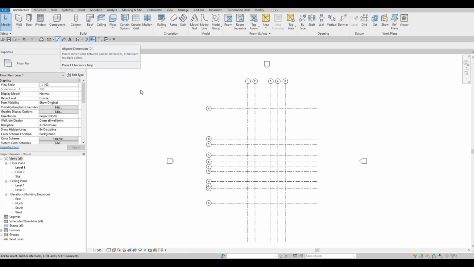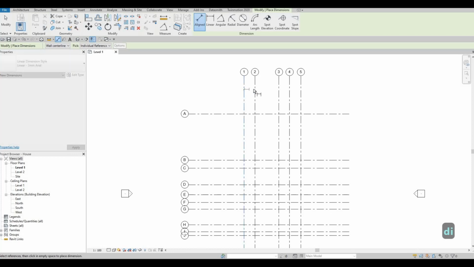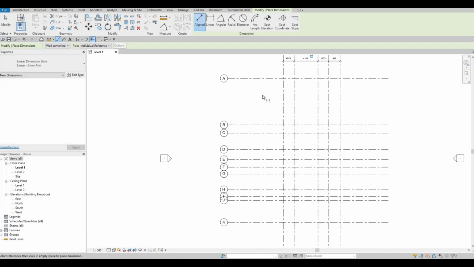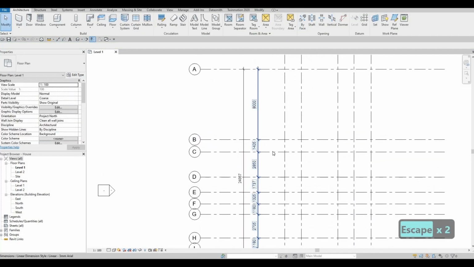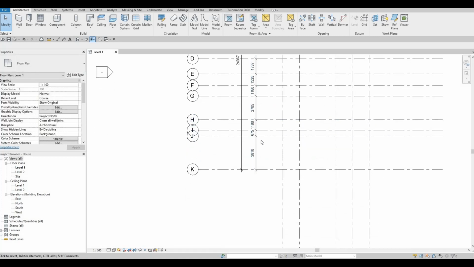You can click on here or type in DI, and what we're going to do is select each and every grid line, and as you can see, you can follow along and then add an overall after that. Let's do it on our horizontal as well, and then create an overall. That's why I gave it a lot of room right here so that we could follow along. And we can add dimensions as well.